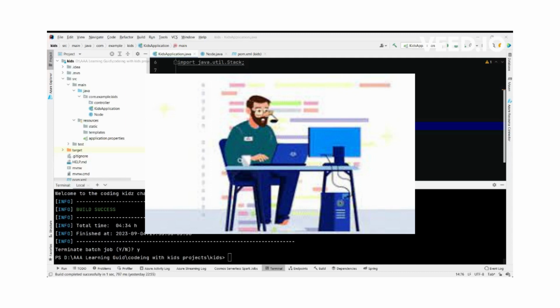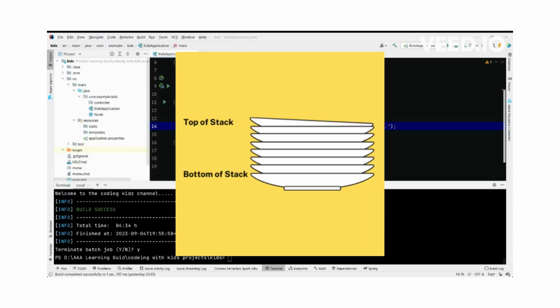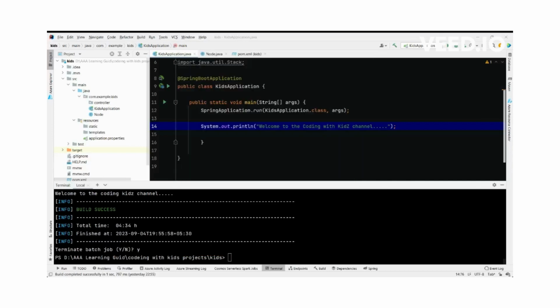So, what exactly is a stack? Imagine it like a stack of plates. You can only add or remove plates from the top. Similarly, in programming, a stack is a linear data structure that follows the last in, first out principle, LIFO. The last item added is the first one we remove.